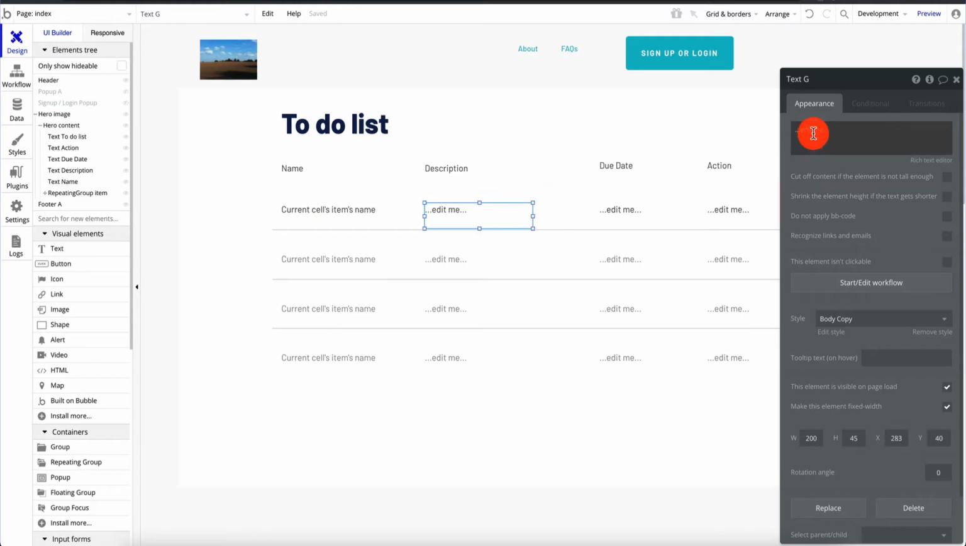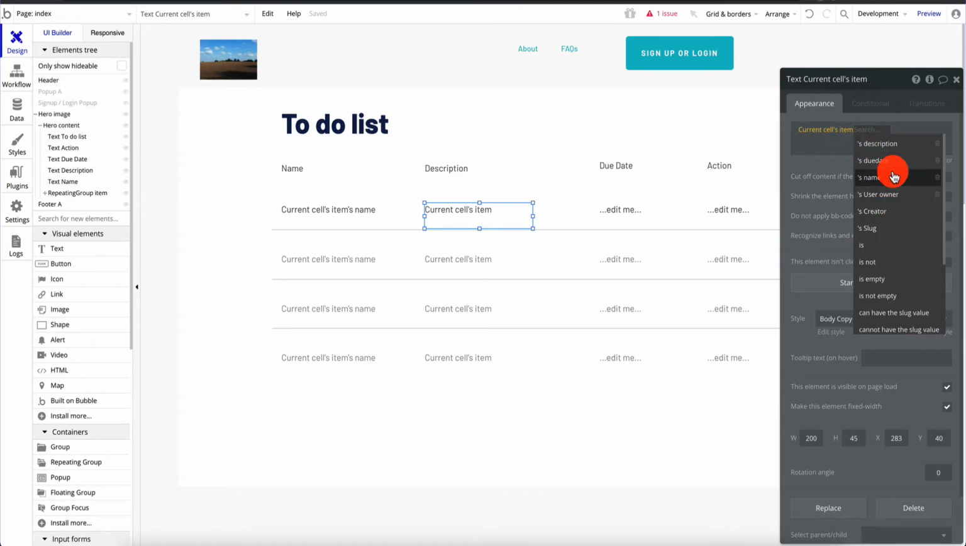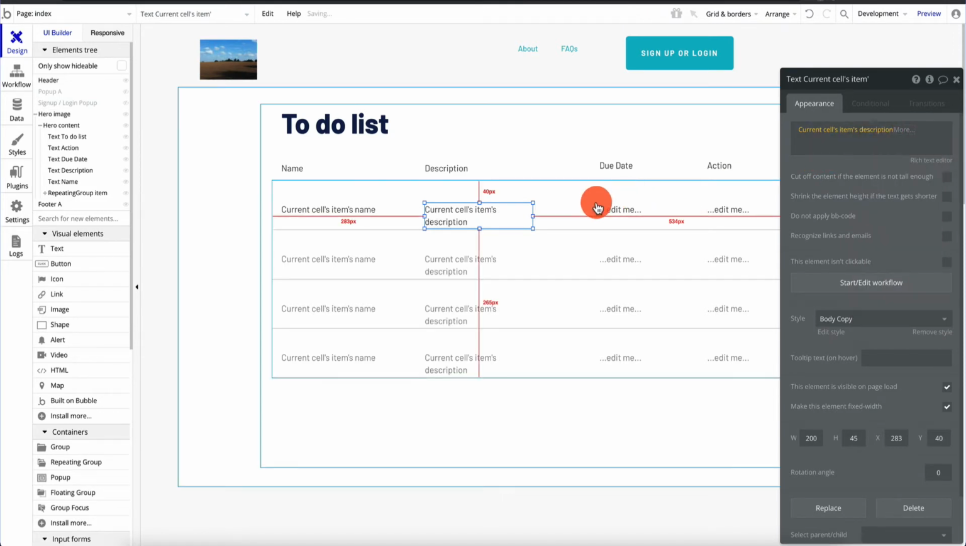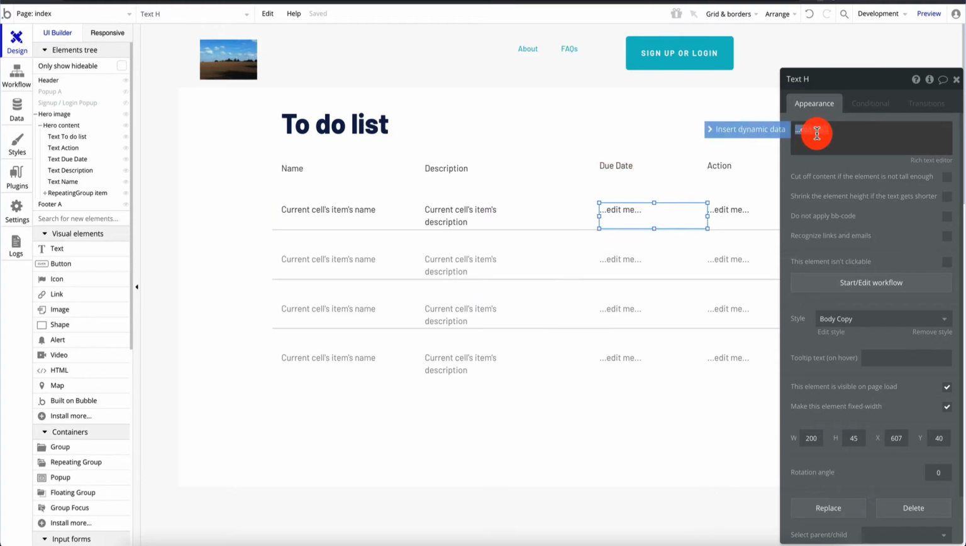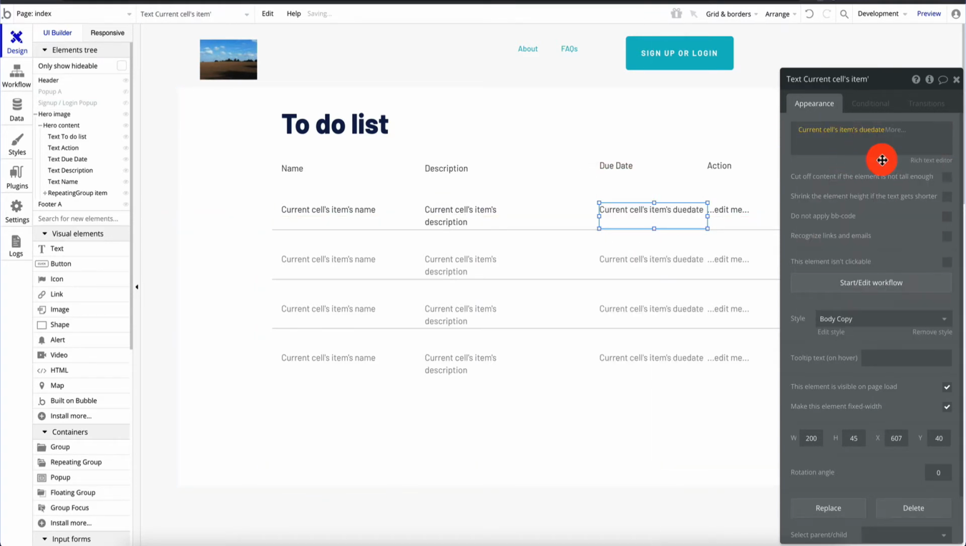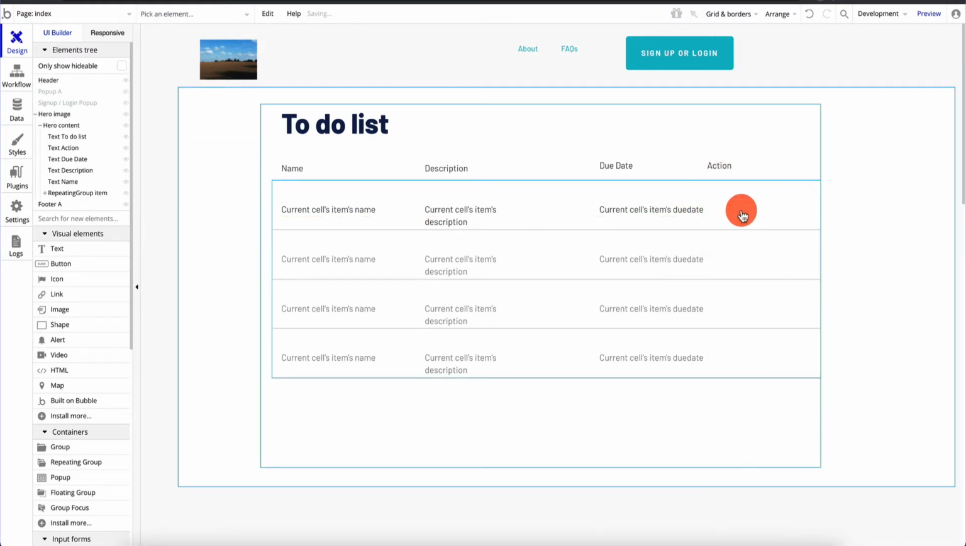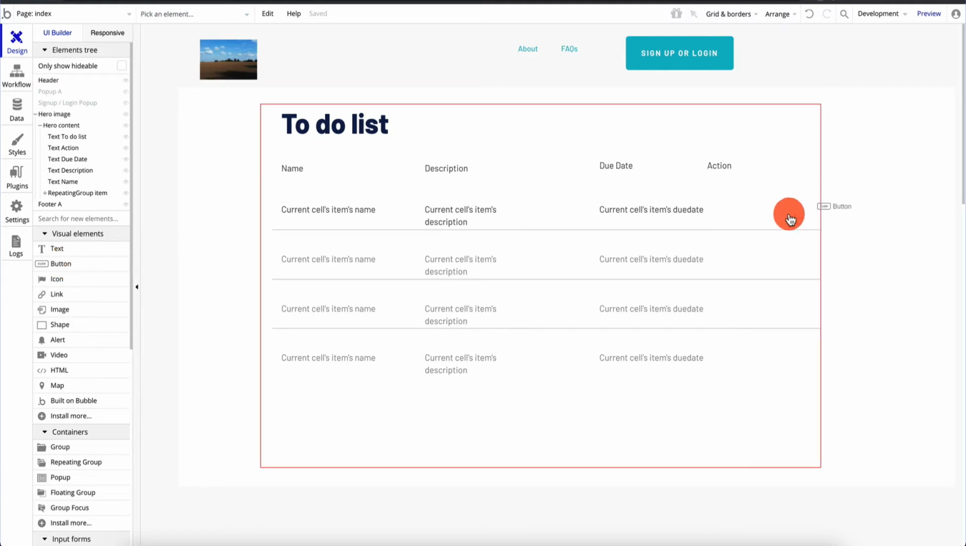And then for this one, we want the dynamic current sales item. We want it to be description in this case. We have description. For due date, we want dynamic data. We want current sales item's due date, okay? And then action, this might actually be a button. So I'm going to delete this one here. And this is going to be a button, right?